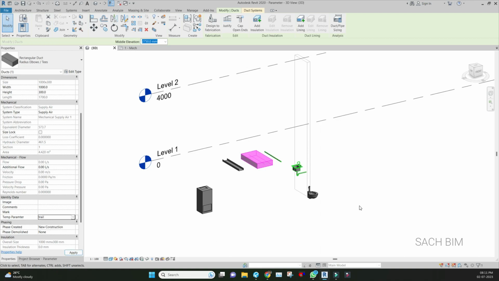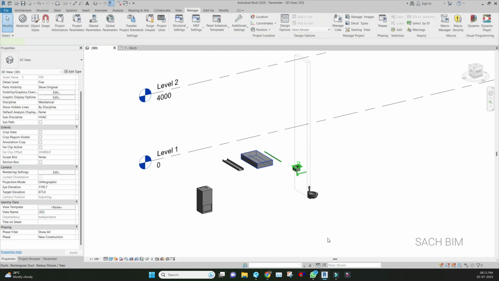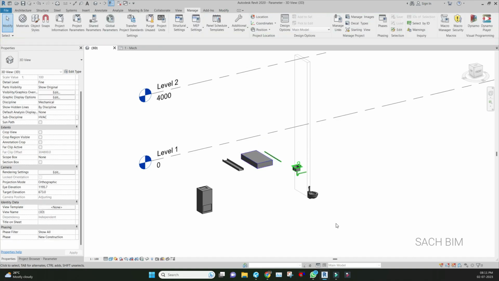Okay. So if you are clicking on the pipework, under the identical data I can't find the parameter. Why? Because only for duct and activities I made the tick option. So if you are creating a project parameter, you can choose which all categories I need to assign. That is the biggest advantage. Okay. So this is known as project parameters.